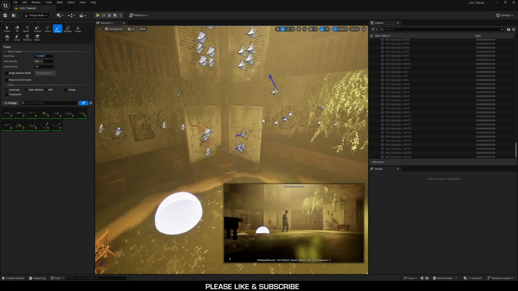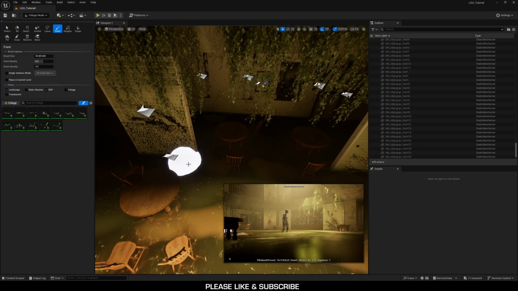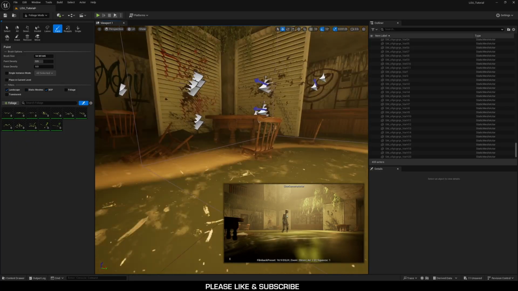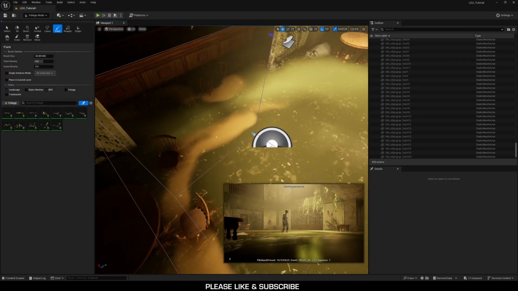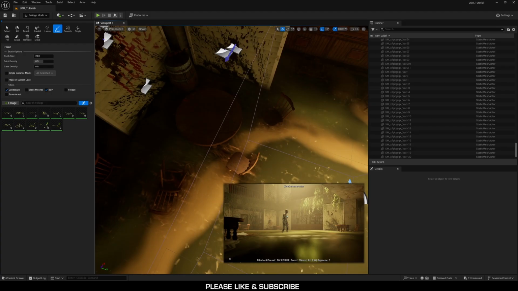Then we can decrease the brush size so it is a correct brush size. We can get rid of the static mesh. The reason why I want to get rid of static mesh is because we don't want it to paint on our water. And then I'm just going to make this 20 so it's nice and small.